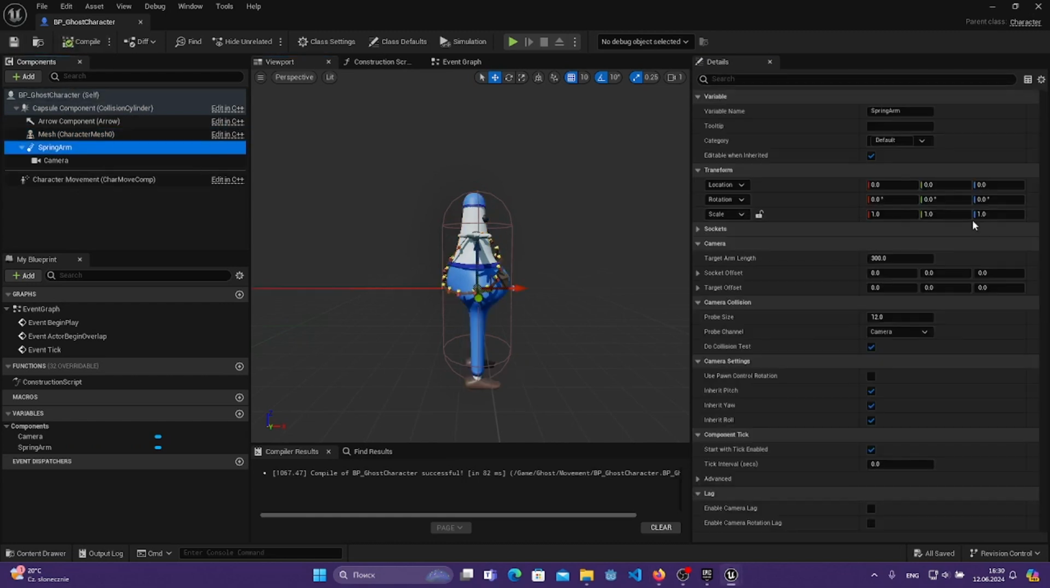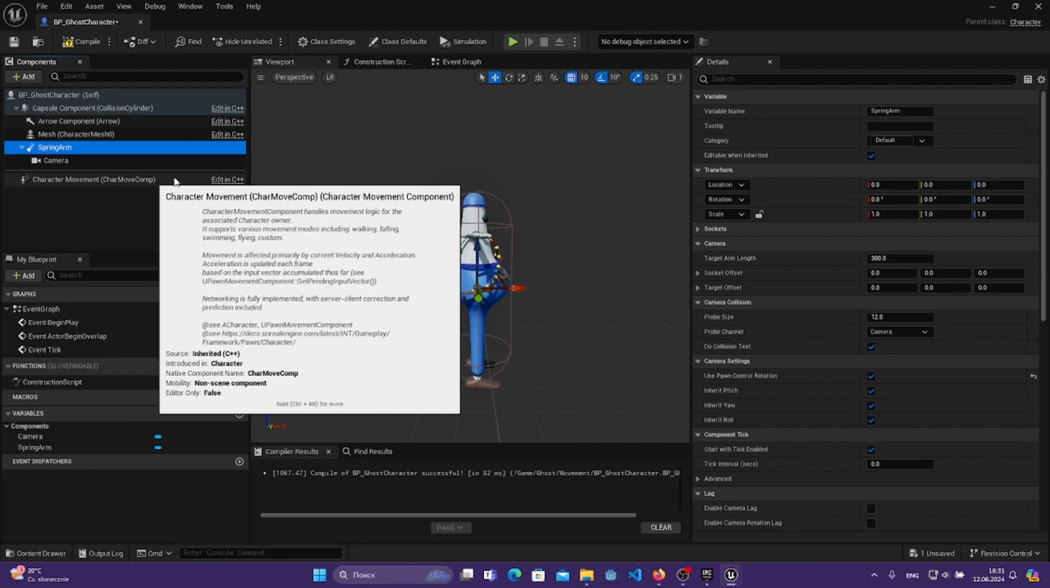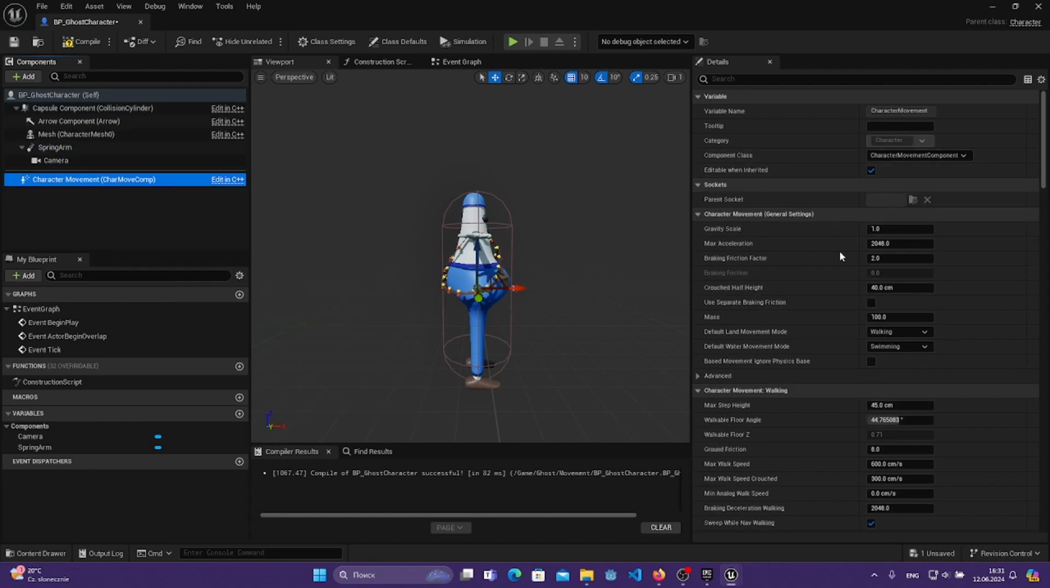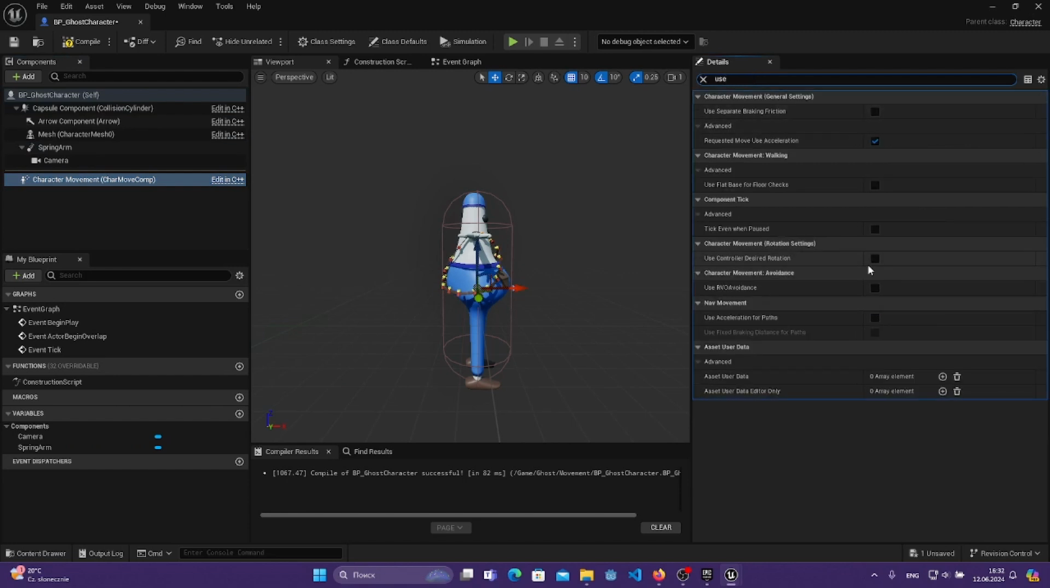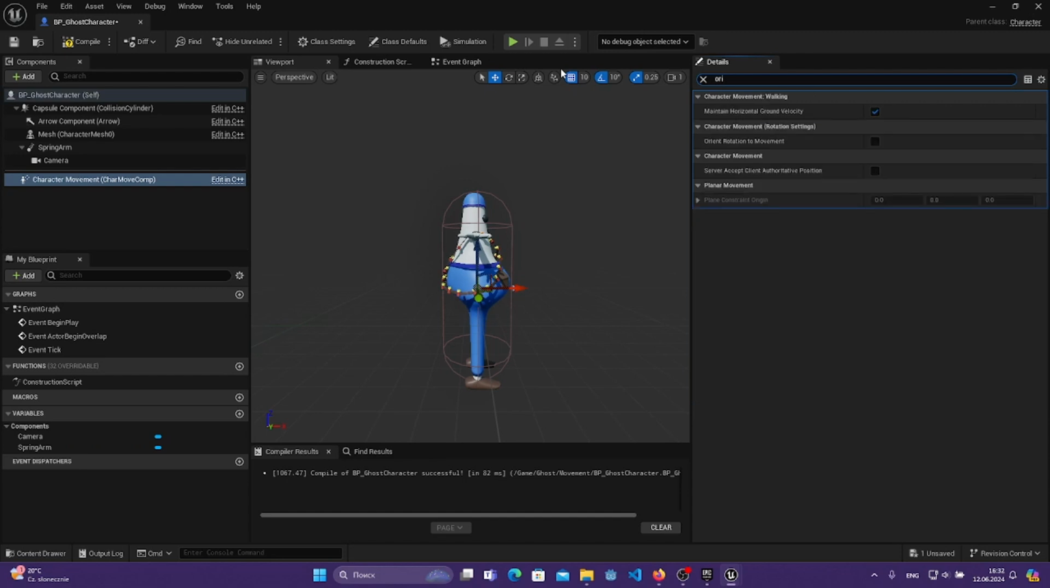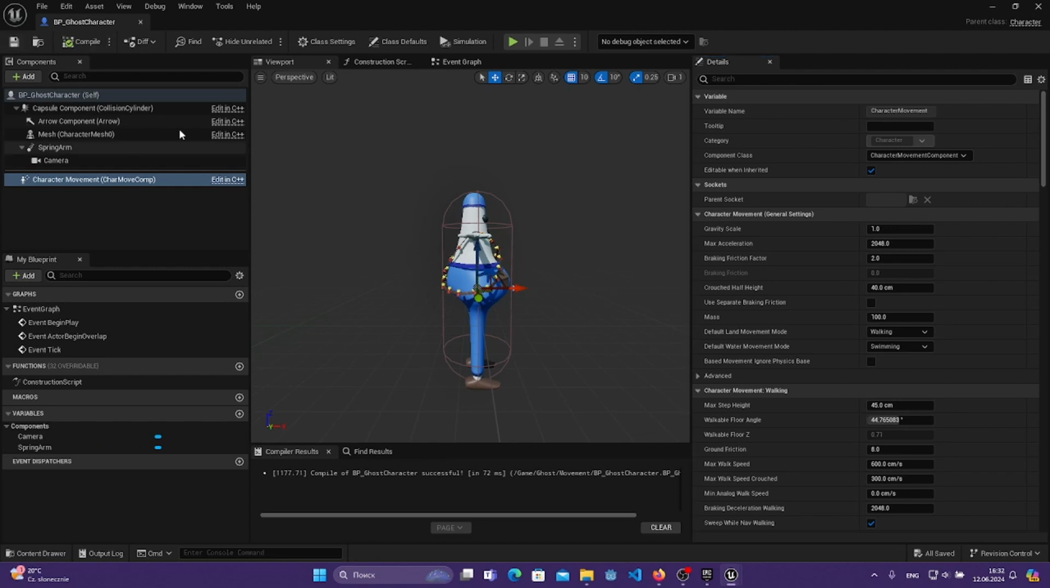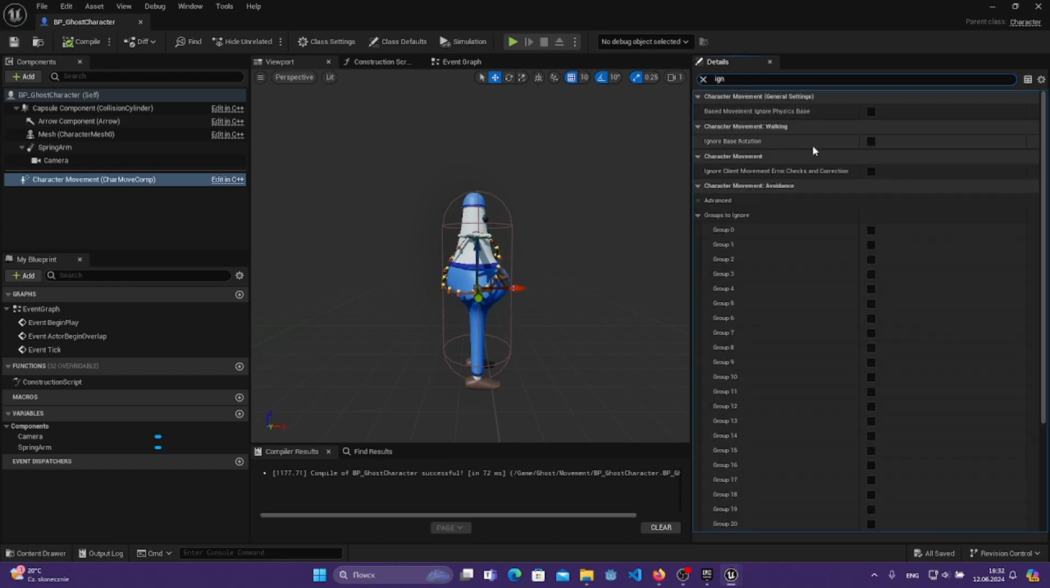Now let's go to the spring arm. Here hit use pawn control rotation. Now let's go to the character movement component, and here search for use controller desired rotation. Check it, and also orient rotation to movement. Check it also. Compile and save. And also search ignore base rotation.